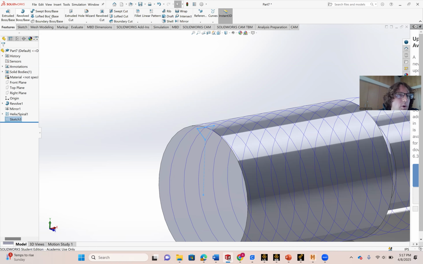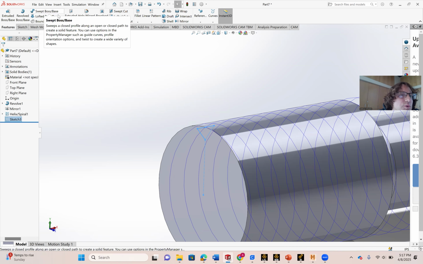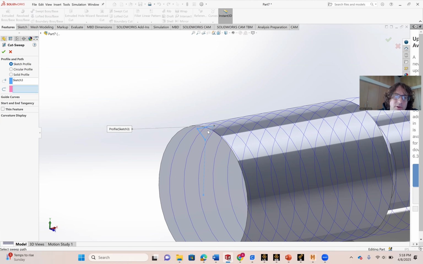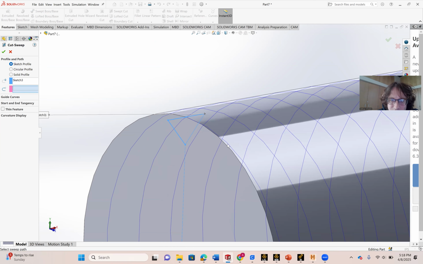Now we're going to go to swept cut. And then we have the triangle selected, and now we'll select the path. So we have the profile and the path.